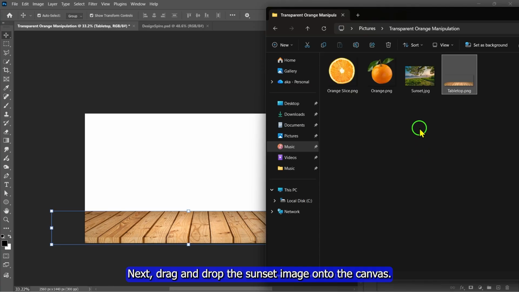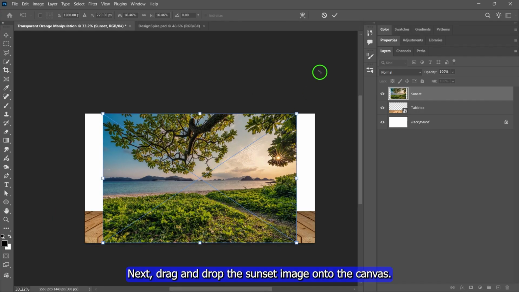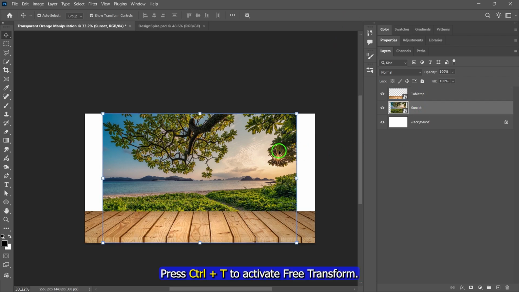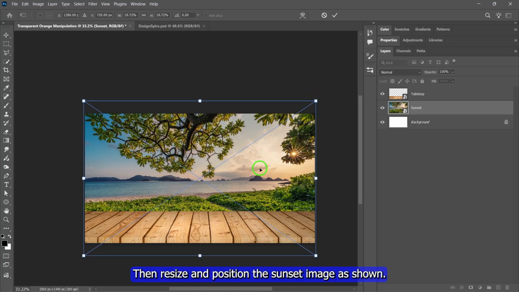Next, drag and drop the sunset image onto the canvas. Move the sunset layer below the tabletop layer. Press Ctrl and T to activate Free Transform. Then resize and position the sunset image as shown.